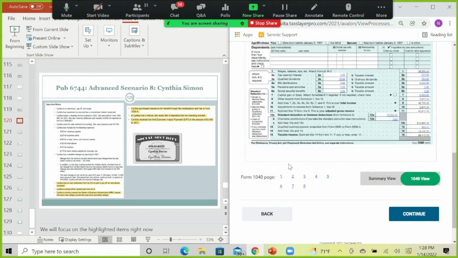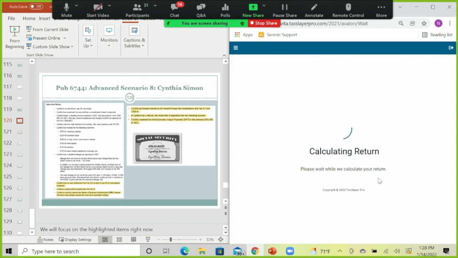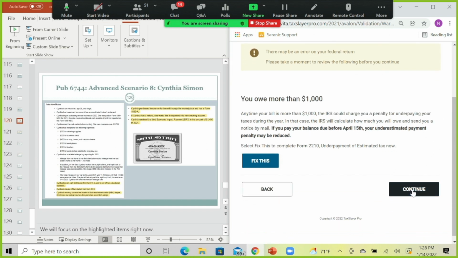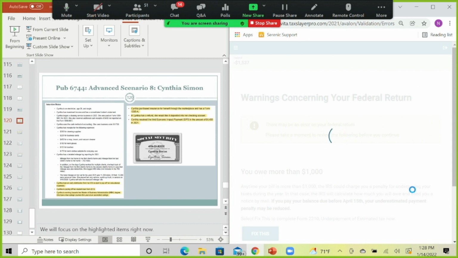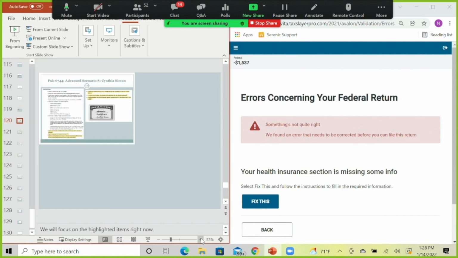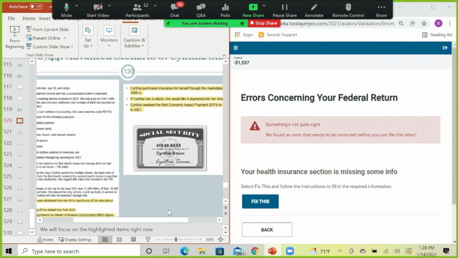Yesterday, we entered the income information. The only piece of designated income, which is not taxable income, was the economic impact payment. We do need to see if we can go in and add that to the tax return. You can see what I have highlighted is the remaining pieces of information that we will need to work on for Cynthia.